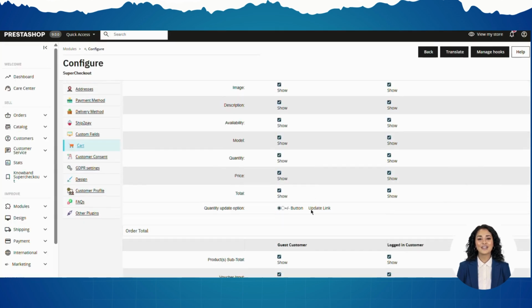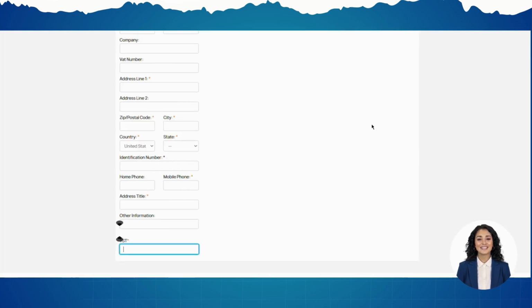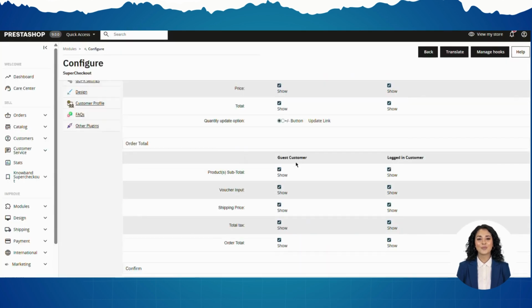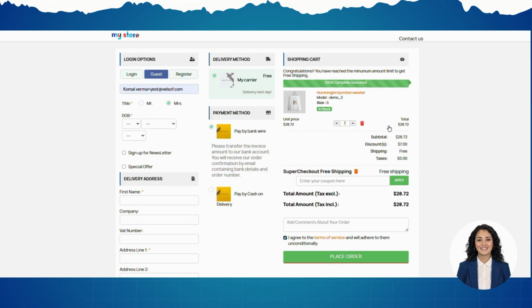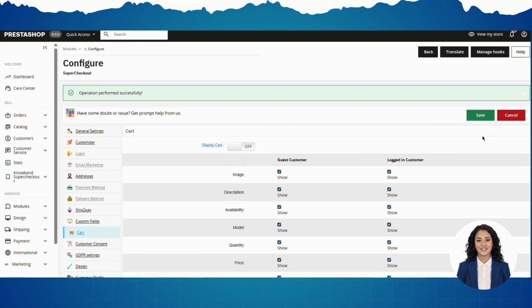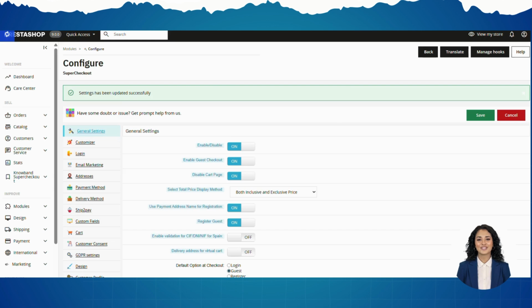Next, we have the cart. This is a cart box. Whatever changes you make here will be displayed on the cart box. Now if you disable it and click on save, the complete cart box will not be shown on the super checkout page. You have to refresh the page to see the changes.